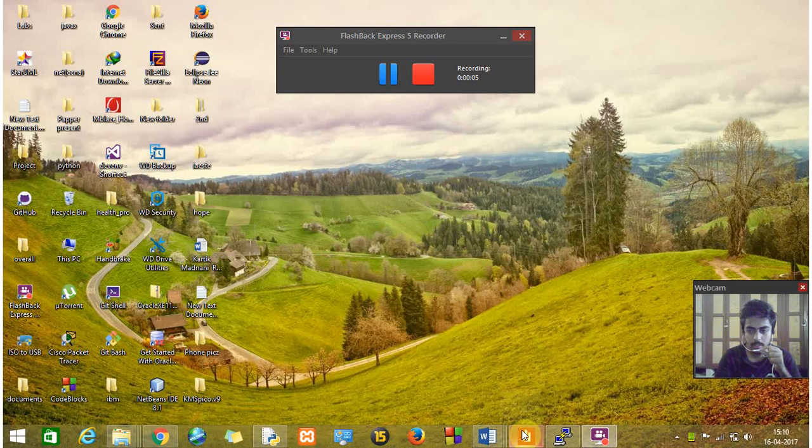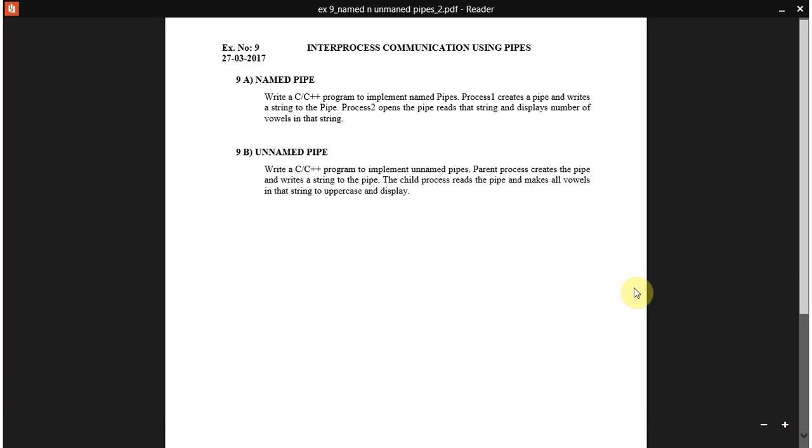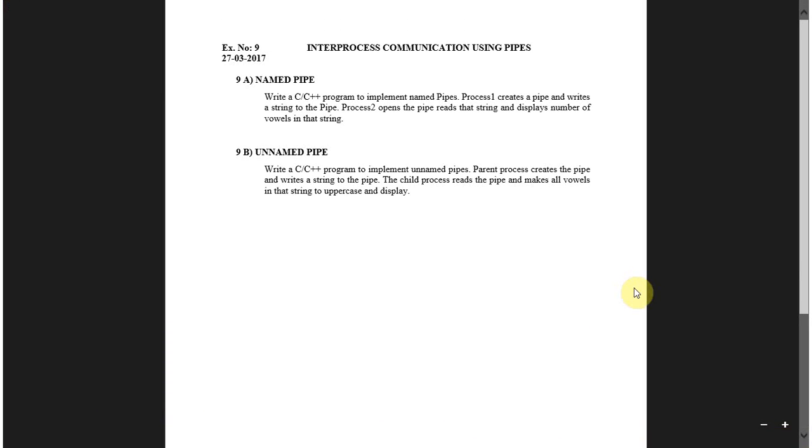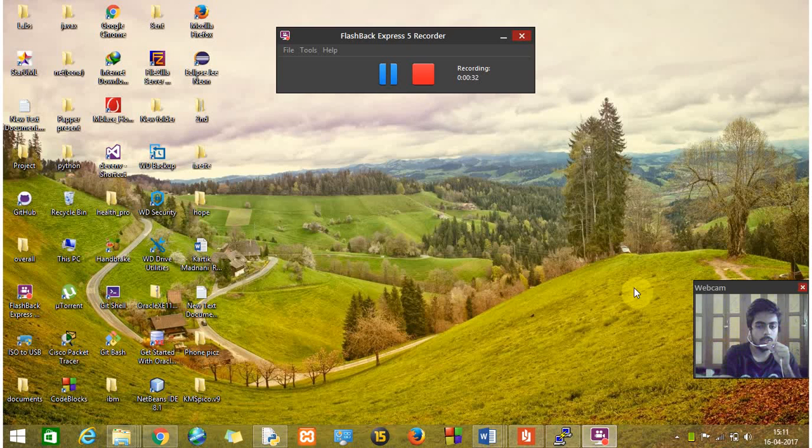So today I'm going to do my lab experiment number 9, that is inter-process communication using pipes. Basically we have to use a named pipe and an unnamed pipe, and implement two programs. In the named pipe, we have to read the data from the pipe and display the number of vowels. In the unnamed pipe, we have to read the data from the pipe and convert the vowels into capital letters. So these are the two programs which I have to make.